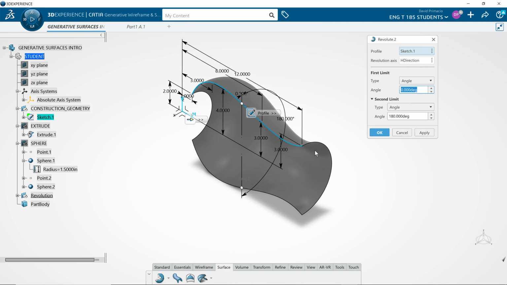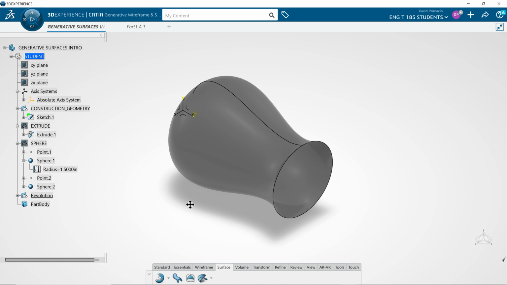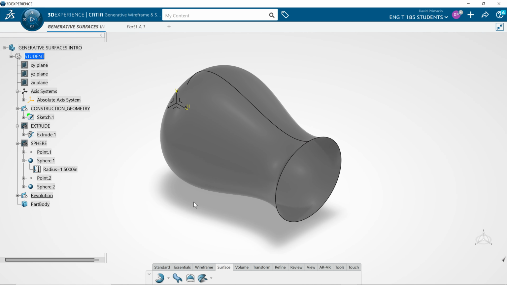For this example, we'll leave this at 360, so I'm going to change this to 0 first so it doesn't beep on me, and then change this one to 360. And that's how you do a revolved surface.